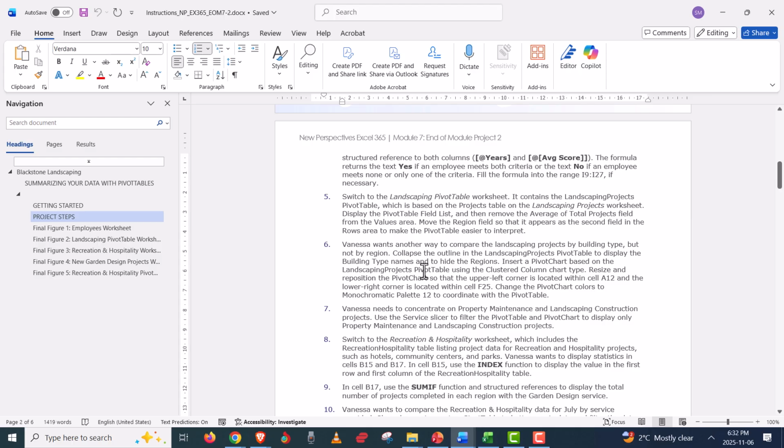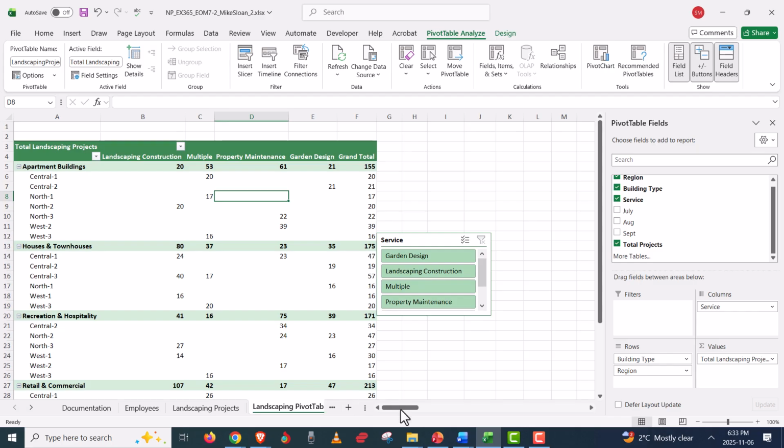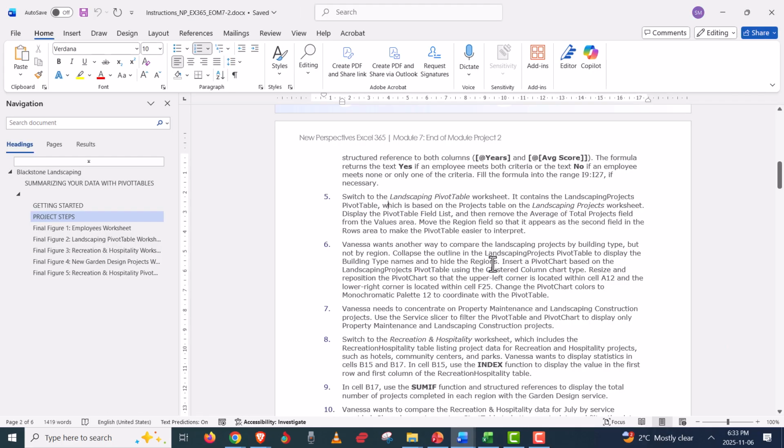Step 6, Vanessa wants another way to compare landscaping projects by building type, but not by region. So collapse the outline in the landscaping projects pivot table to display the building type names and to hide the regions. So we're still in the same pivot table. If we click in the pivot table and go here, we are on landscaping projects, yes.